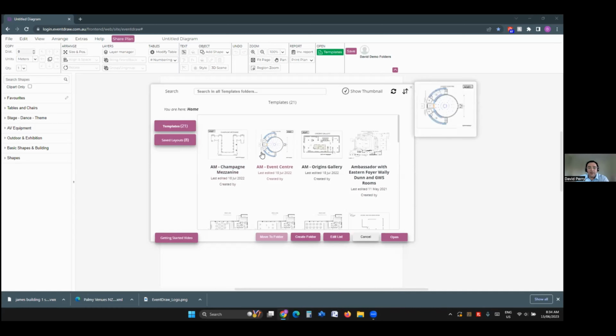You will notice two new buttons on my screen here. These buttons are Create Folder and Move to Folder. As Mel did mention earlier, though, you will need to be what we call a company admin. So please send an email to support@eventdraw.com, and that will create a ticket where we can allow you to set up a company admin.